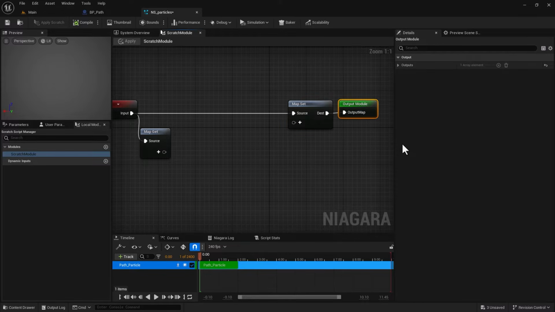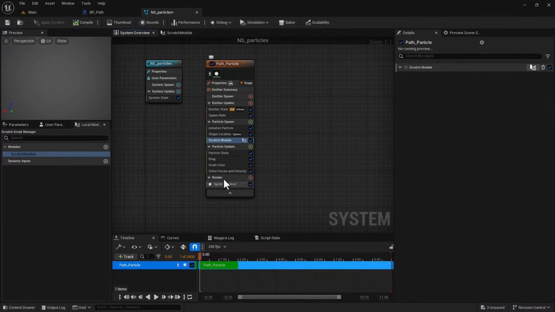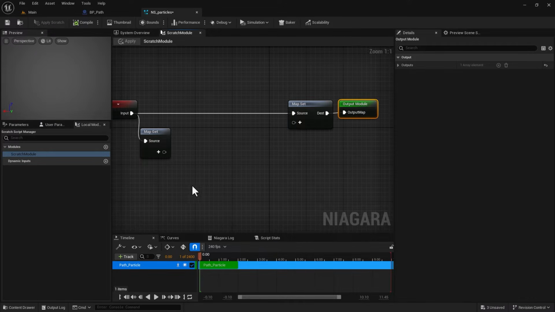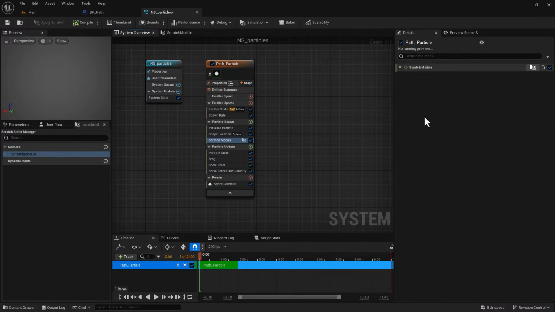And of course, you will output the result, and this will show up in your Niagara system inside this particle spawn that we have. So you can see our scratch module at the moment is empty, and we are editing it in this window. So any changes we make, any output that we create is going to show up in here, and then we can use that to control the behavior of our particle.